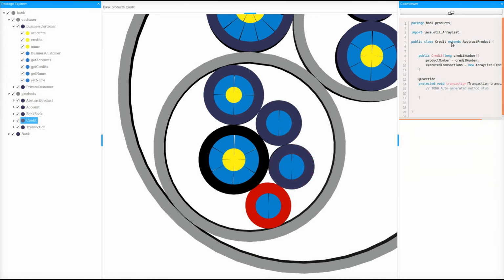These software visualizations help to analyze, to understand and to maintain complex software systems.